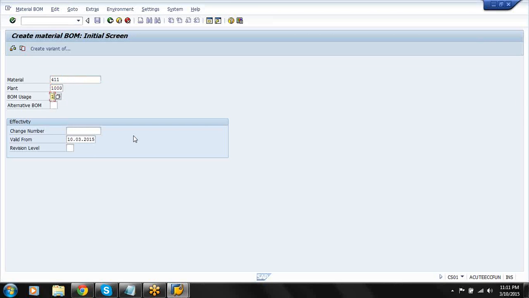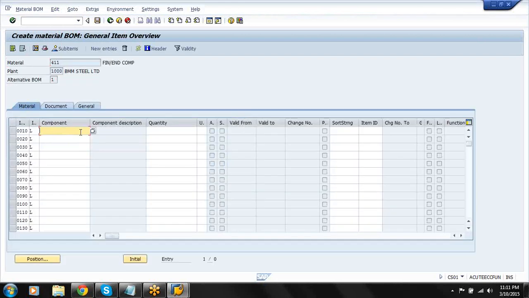Enter the finished material, plant and BOM usage 1. Enter valid from. Press enter. Enter the subcomponents 408, 409, 410. So the structural arrangement of 408, 409, 410 to get 411, that is the BOM. Save.